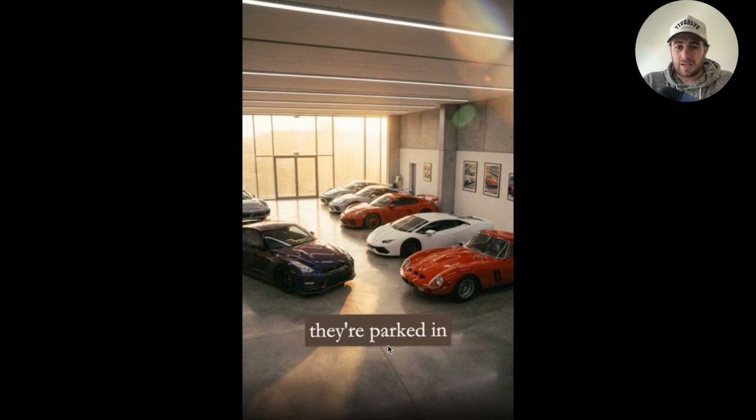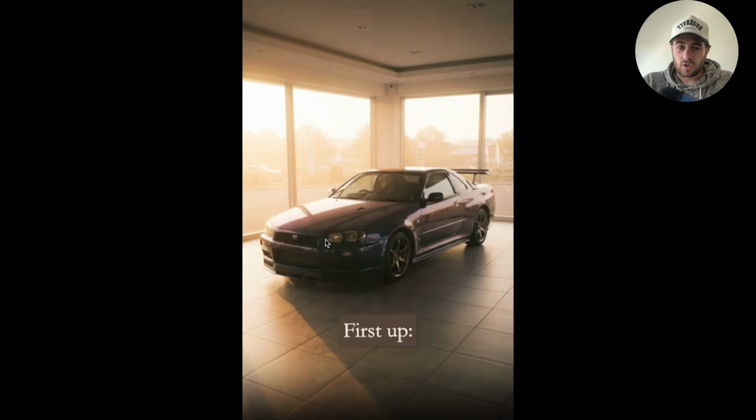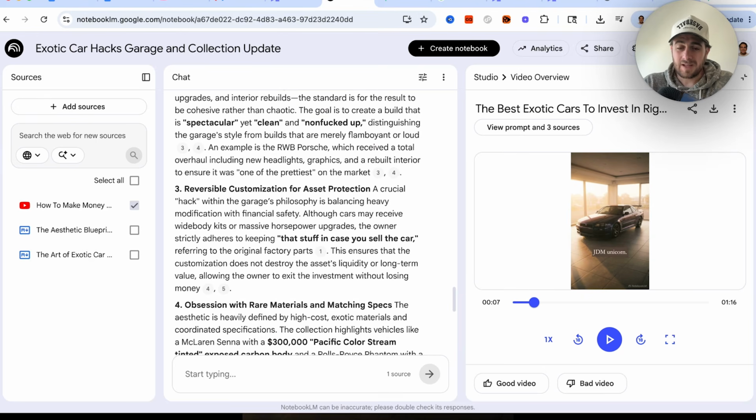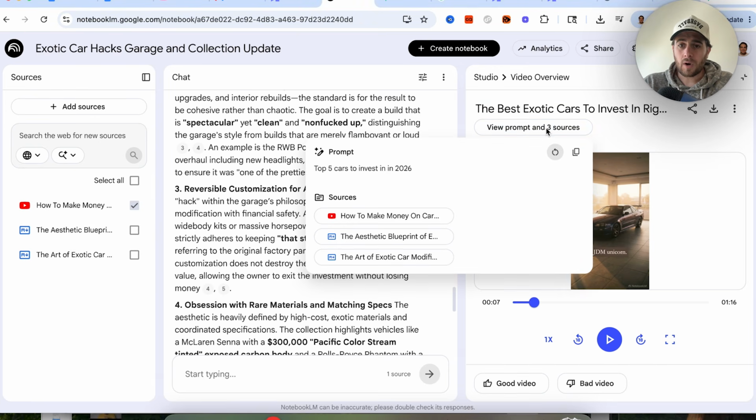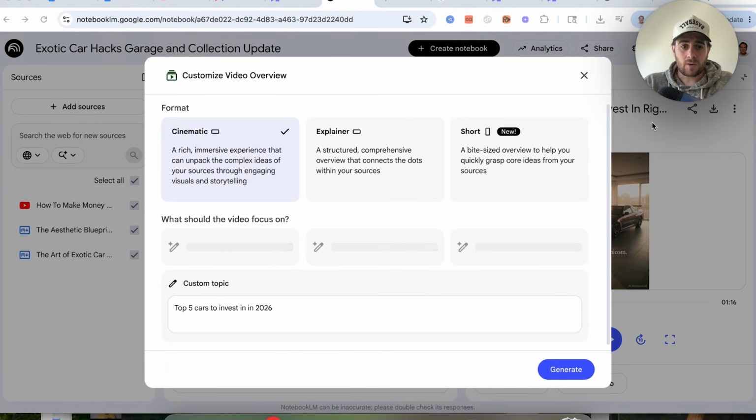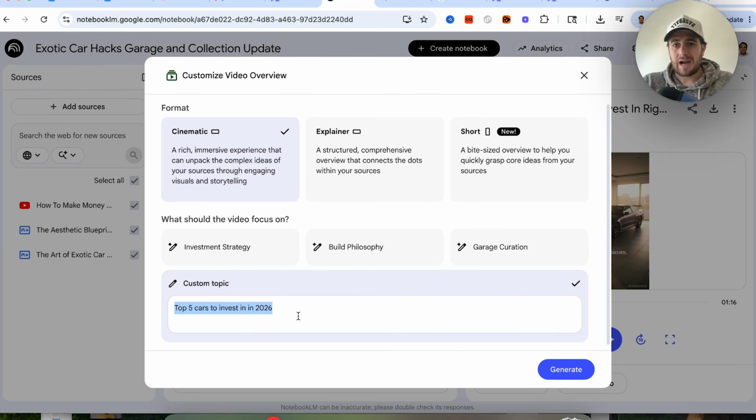It added in the text right here. It actually goes through and changes all these things. It created all these images. And this is pretty awesome that this can now go through and create short form content. If we want to change anything about it, we simply click on view prompt and resources. We could click on iterate right here. And we actually just come over here and change what this custom topic is going to be.